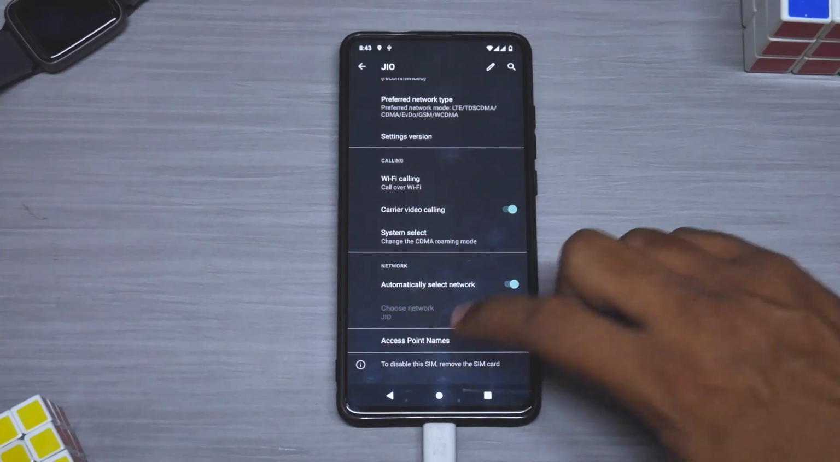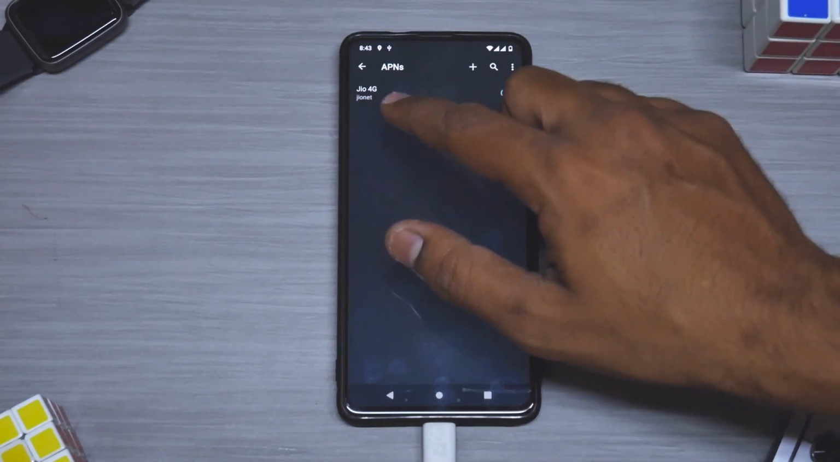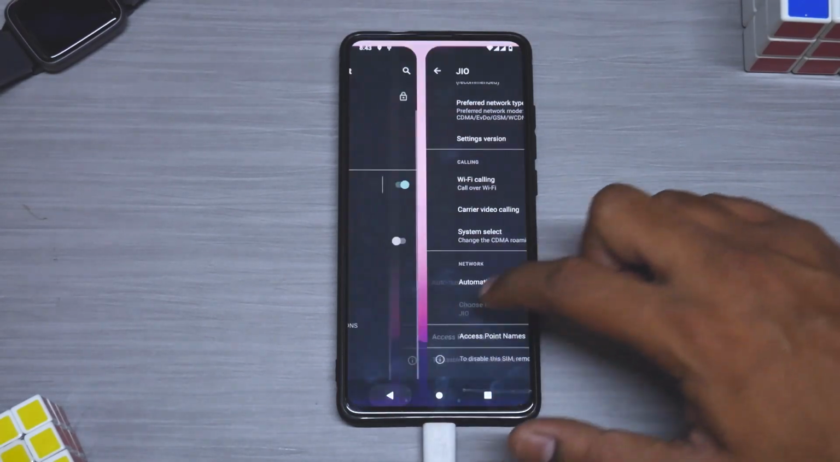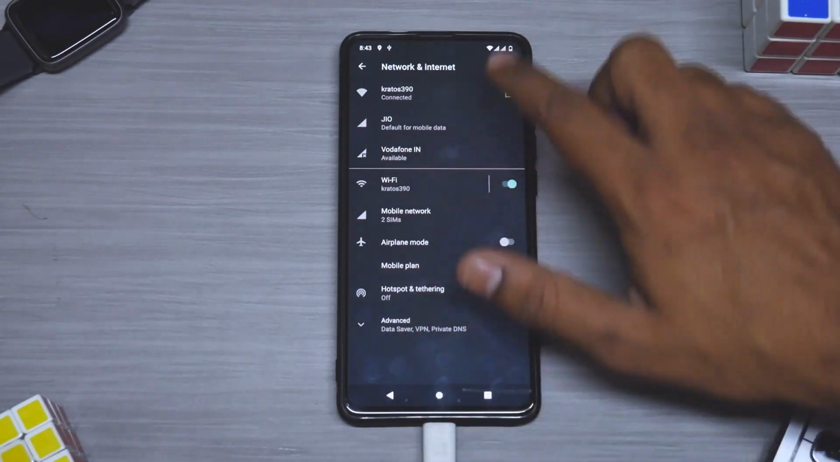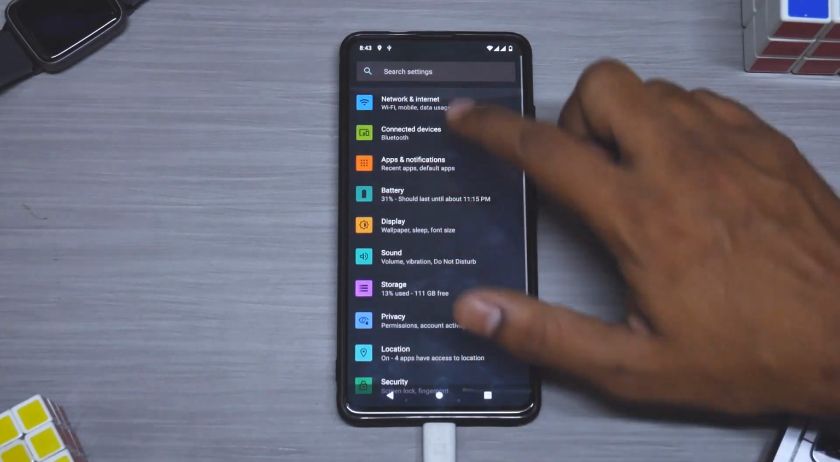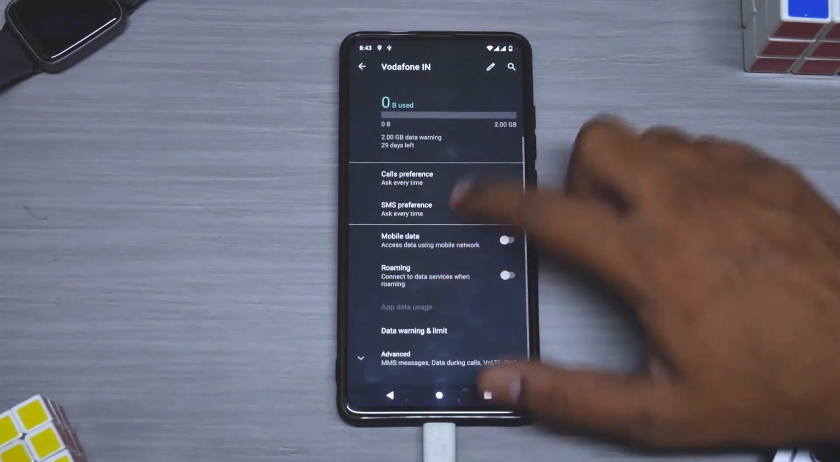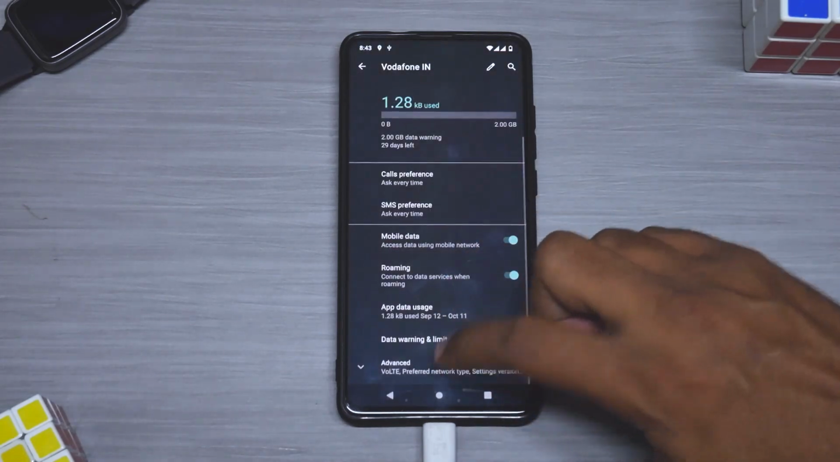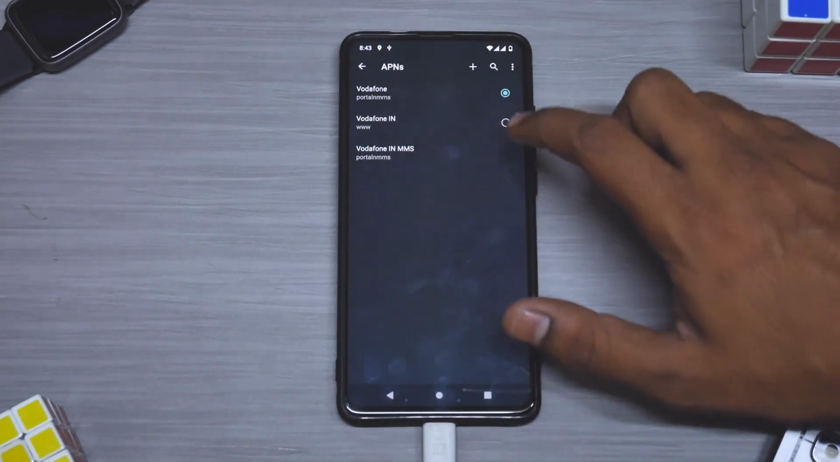But first, let's actually look at the access point situation. Bam, the access points are predefined, which is a good thing. So if you go to, let's go back. Let's go to the second SIM card and enable mobile data here as well. And then let's go to access point names.